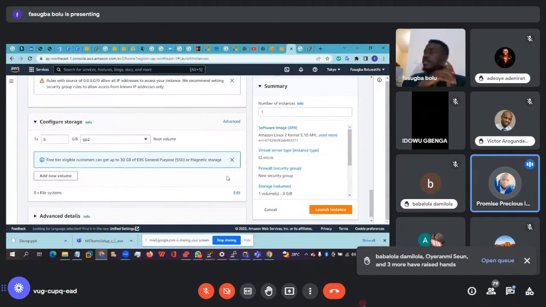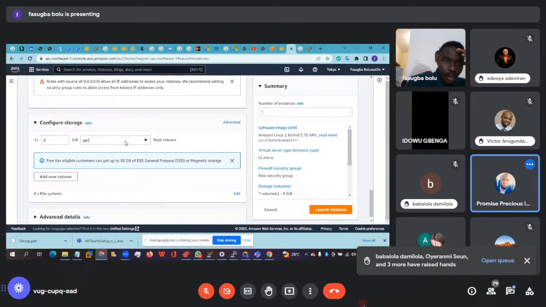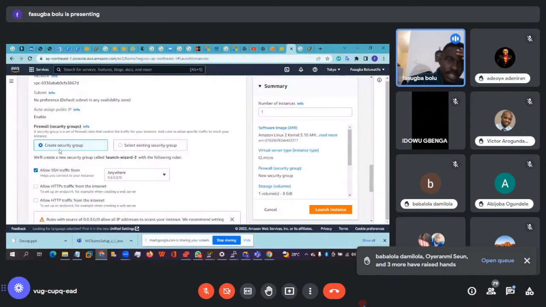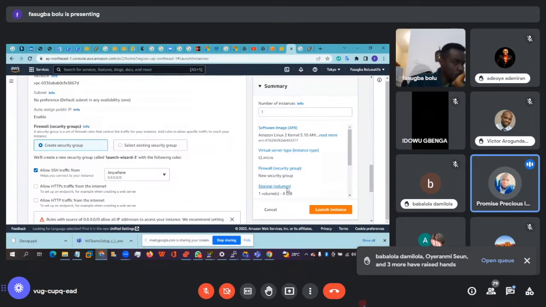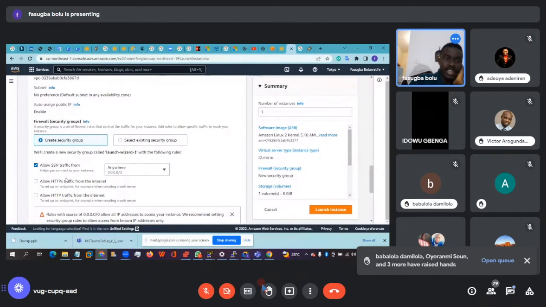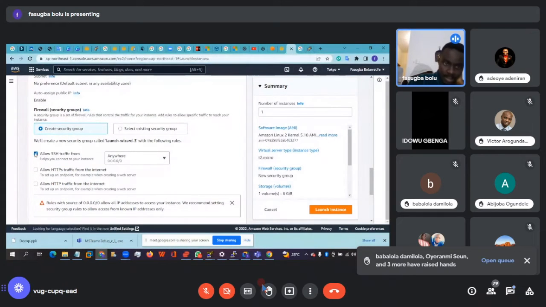Okay, sorry, please. Then the security group, we should leave it on create security group, right? Yes, leave it on create security group, you're fine. I think it automatically selects that for you. Just leave it as it is and click on launch instance. Then the rules should be allow SSH traffic, right? Yes, I think it automatically highlights that for you. Just leave it as it is.